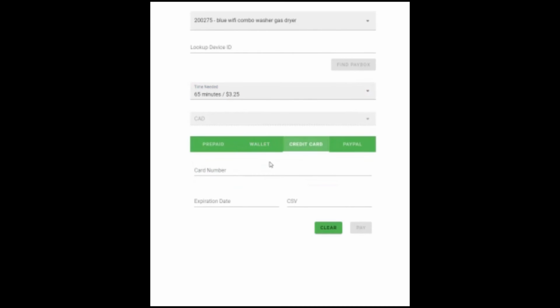Flip over to the credit card payment tab, put in your credit card number, your expiration date, your security code, and click Pay. Your payment has been processed and your Paybox device will turn on.